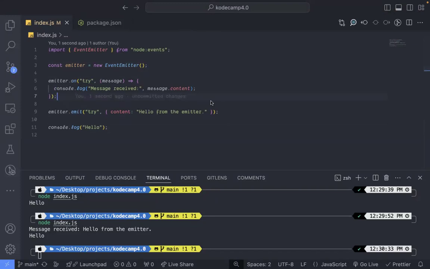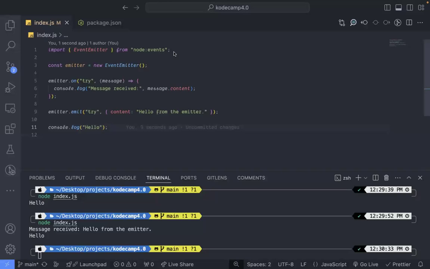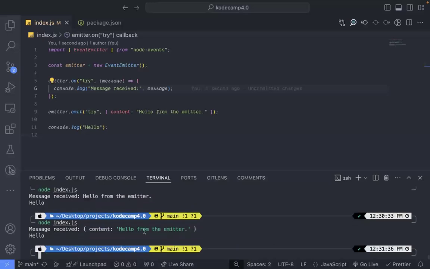As for Timothy, let me try to clarify. Is it Timothy or Obi? Okay, Obi. The thing here is, it's not emitter, it's node events. So this is actually a class. We inherit, we invoke the class and then we get access to the methods and properties. One of the methods is on, and the next one is emit. So when we emit an event, we actually listen to that event. When we listen to that event, we get the message from the event. And this message here is actually an object. So if we remove the content, we have our message as content: hello from the emitter.